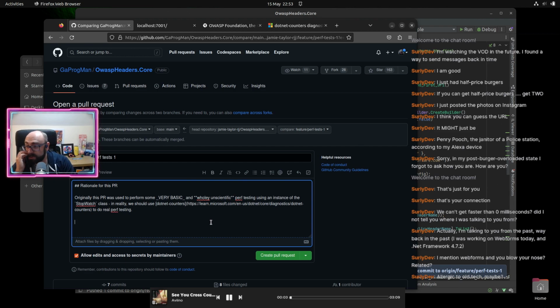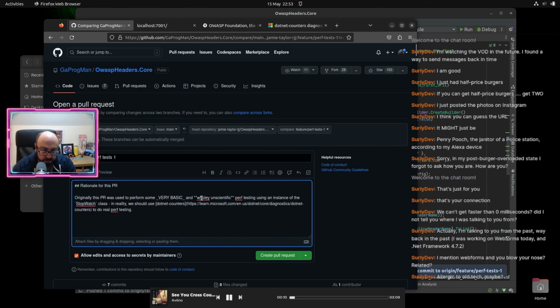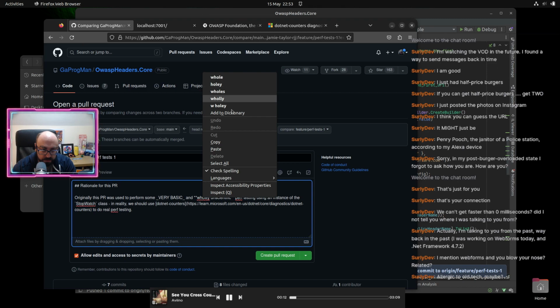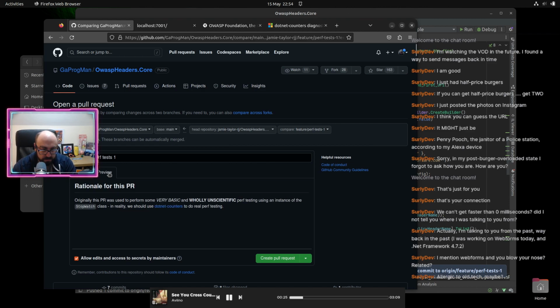So yeah, we should really use .NET counters to do real perf testing. I'm going to click here. That's cool. What's wrong with this word? I'm using the wrong kind of hole, am I? No, I am. Holy, that's it, with a double L. Fantastic. Needs to be caps though. Wholly unscientific. There we go.